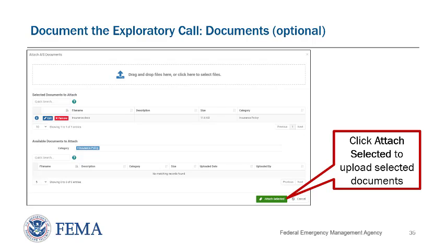You might think of this screen a little bit like online shopping. The Selected Documents to Attach section is like your shopping cart, and the green Attach Selected button at the bottom is like the checkout button. In other words, the documents in the Selected Documents section are not actually attached in the system until you check out, or in this case, until you click Attach Selected.